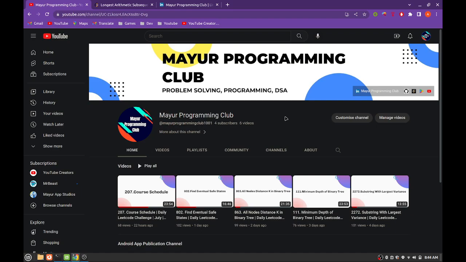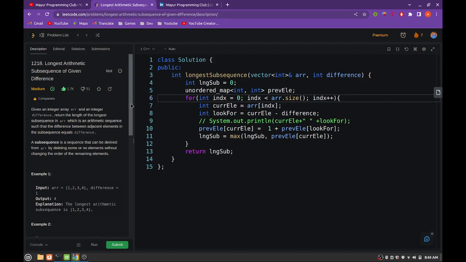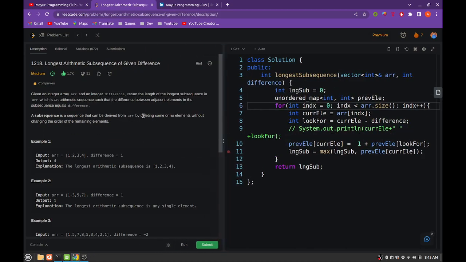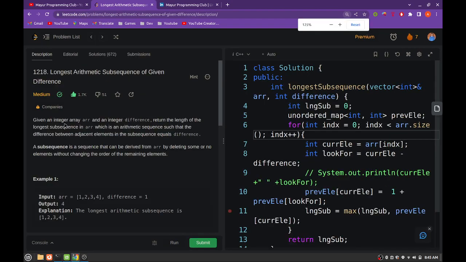Today we will be solving another Leetcode daily challenge, and the challenge name is longest arithmetic subsequence of given difference. So the challenge statement is like this.